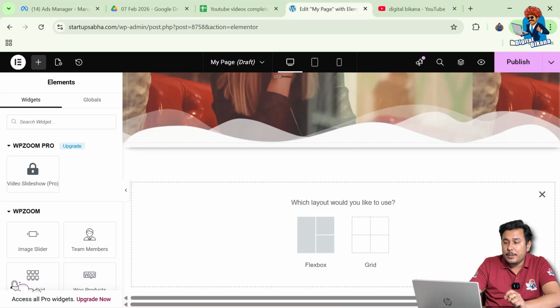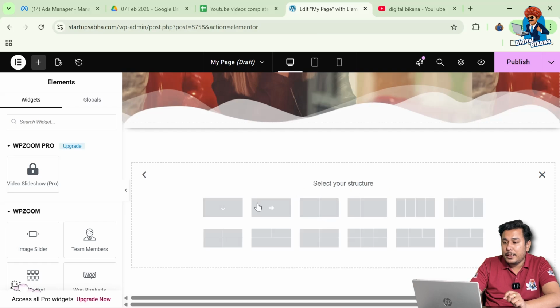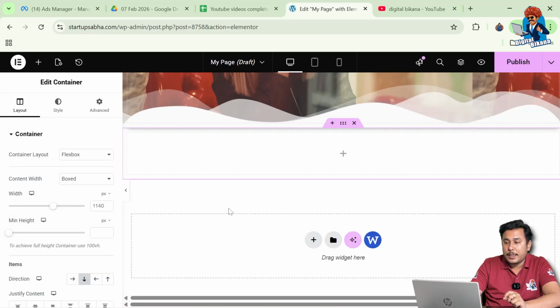We can click on this to create a new container, and here we are going to select the layout as flexbox, and in the structure we are going to select direction column. Okay, the container has appeared, but right now it is vacant, so we need to edit this container, and we will click on the edit container option just above the container that is of 6 dots, right?